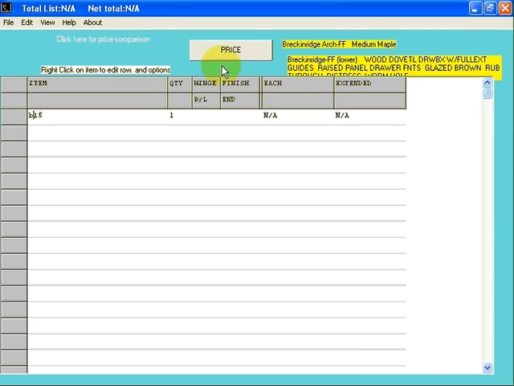If we remove that space and click on price again, we see a different error message come up. This one says N/A R/L. The R/L indicates a problem with the hinge location. If we look under the hinge column, we see that we did not select a hinge for this cabinet. A B15 must be hinged either left or right.